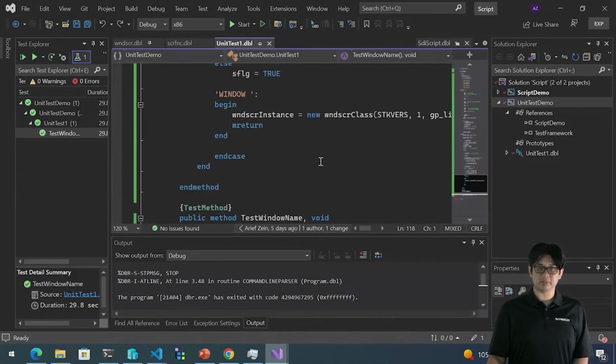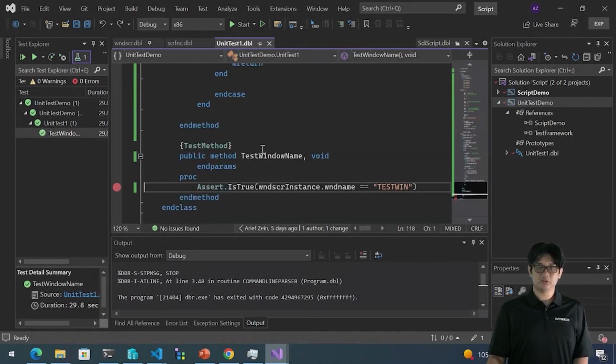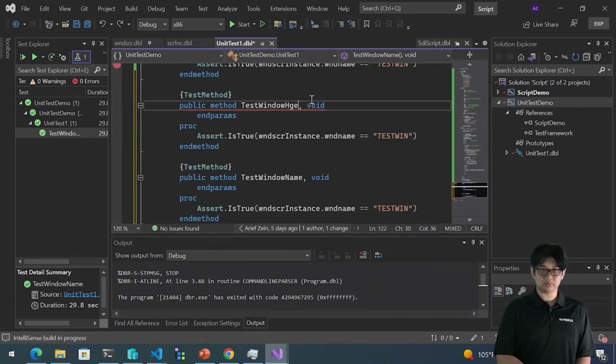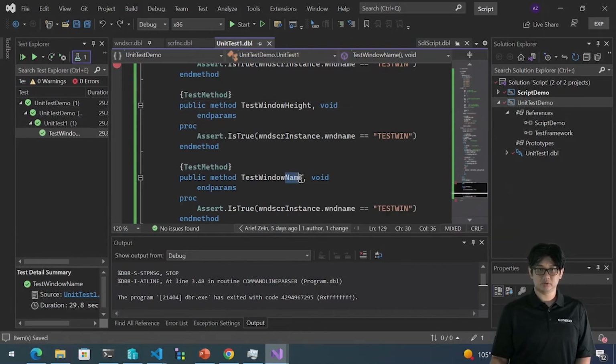Once you have the initializer in place, writing new tests is fairly simple because we have this WinSCR instance already in place. We can reuse that for other tests. Say we want to write additional tests to test the window's height and width. So let's just copy and paste there. And let's check for the window's height. If I can type. And test the window's width.